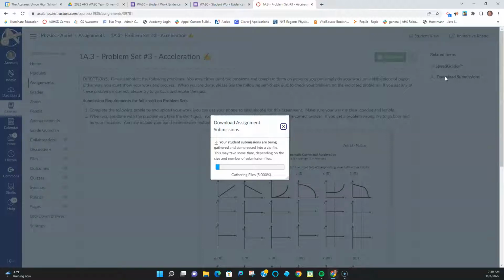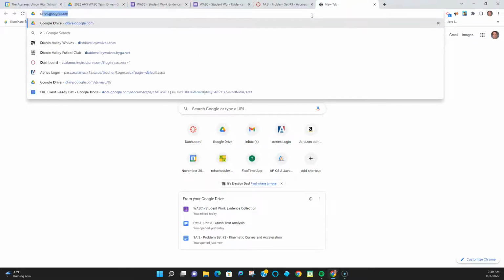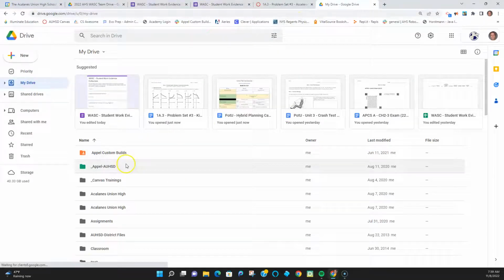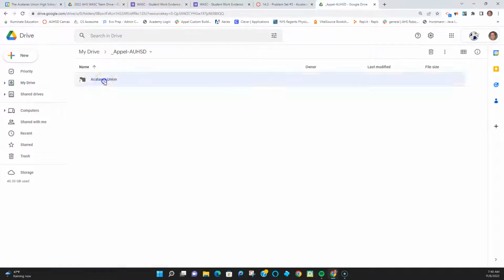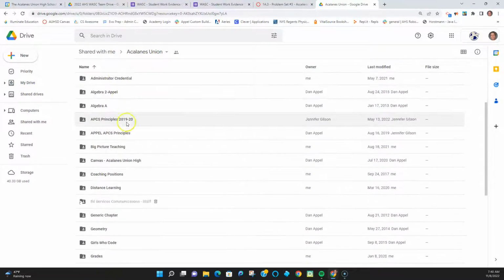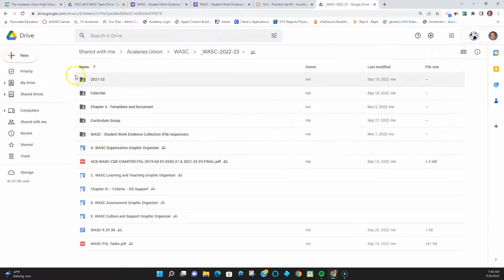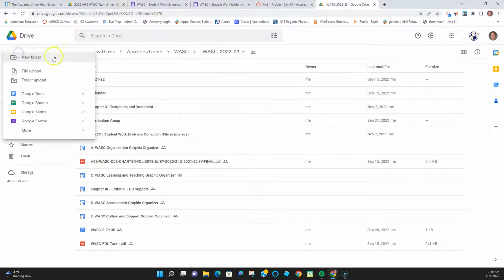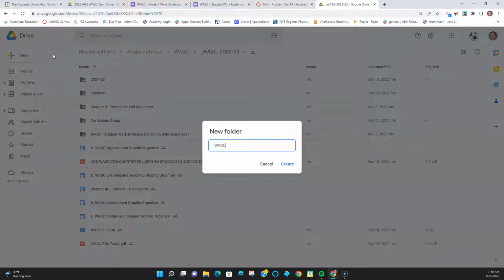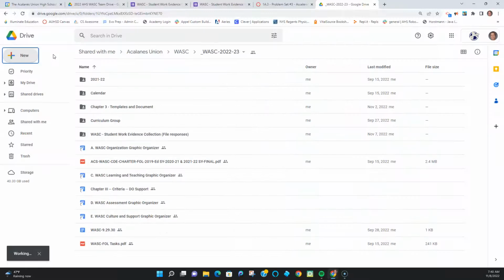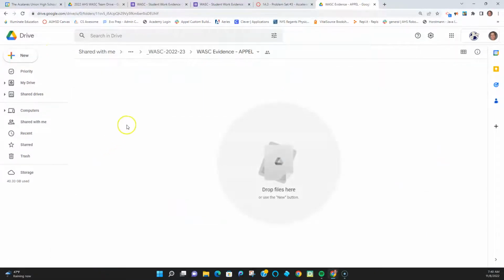While that's downloading, you're going to need a place to put it where you can share links to it. So you're going to open up another tab and go to Google Drive. Somewhere in Google Drive you're going to make a WASC folder. I have one somewhere down here. You make a folder somewhere and call it something like WASC evidence. I'm going to put my name on it, and that's where I'm going to put all of my information.